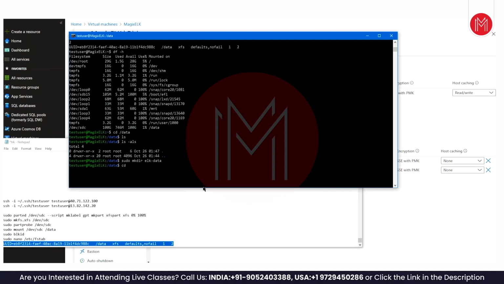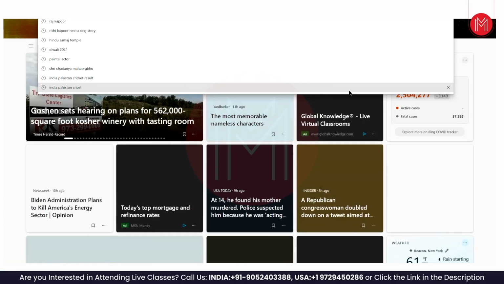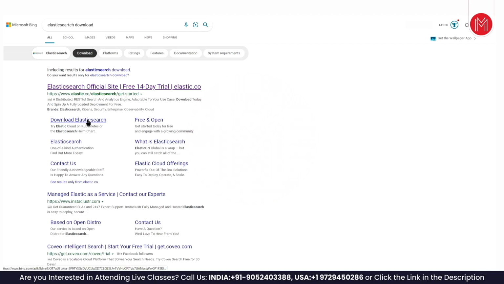Okay. Now let's go and download Elasticsearch on this machine. So should I go to the elk-data directory, change directory? No, that is not required. We just have to do a few things. Just go to the official website and download the Debian one. You can just copy the URL. That is all. Just type Elasticsearch download. The first link, the bottom, download Elasticsearch. Yes. Yeah.